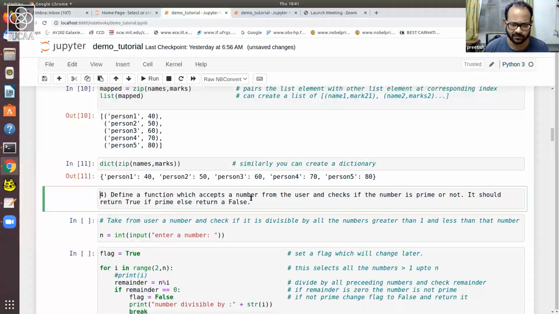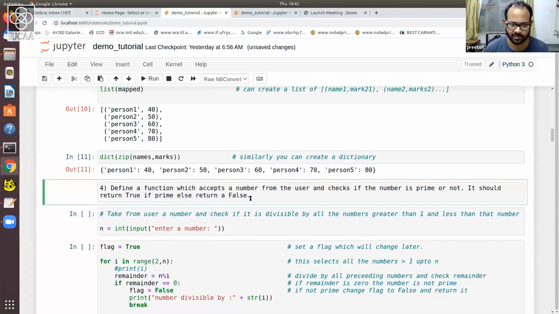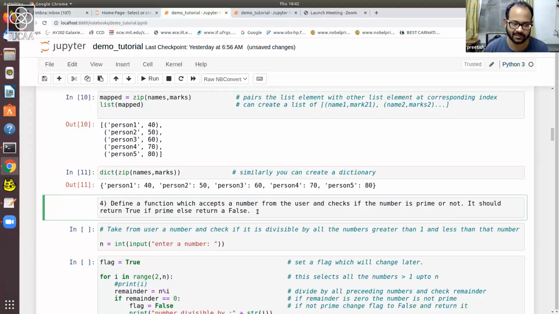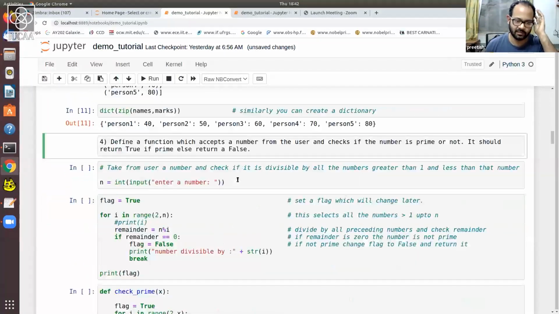Now, the 4th one is a prime number checker. They're asking to accept a number from the user and check whether the number is prime or not. It should return true if prime, or else it should return false. Okay. So what I'll do is tell you how to do this.